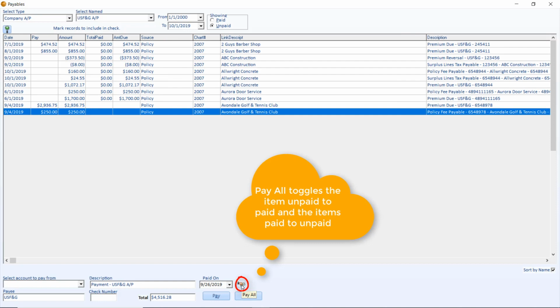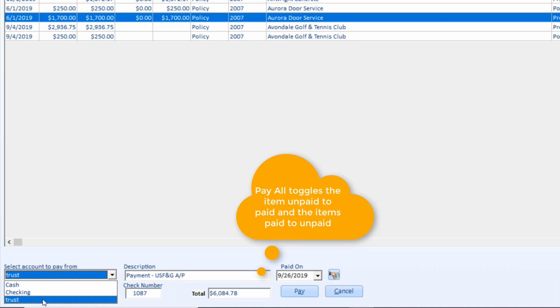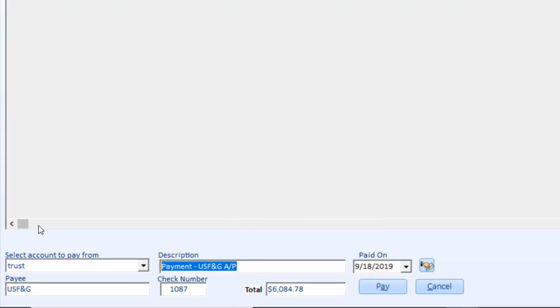Once the total matches what we wish to pay, we select the account to pay from, double-check our date, and modify the description if desired. If you are printing this check, the description doubles as the default check memo, and the next available check number is already presented in the check number field. We can change this or clear it out in the case of an EFT payment.